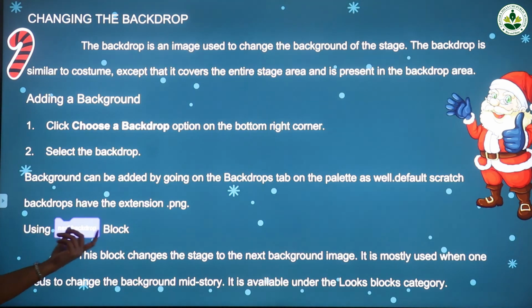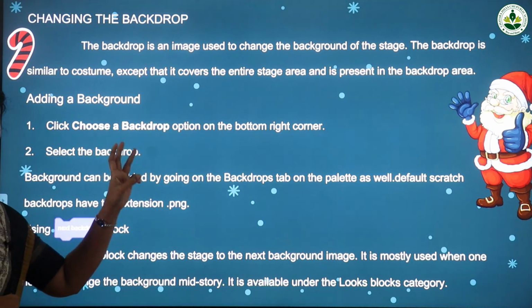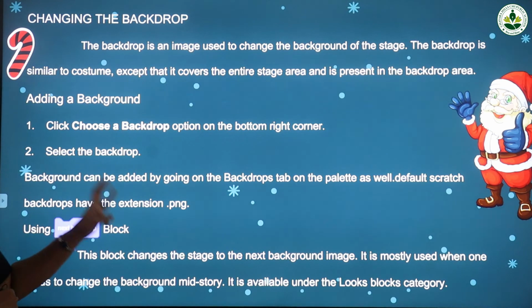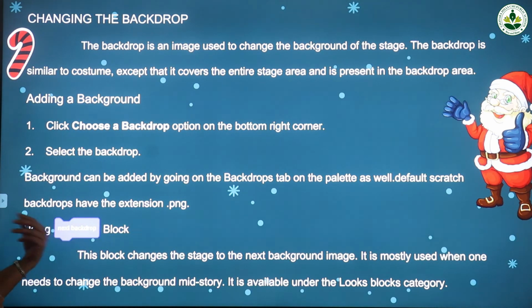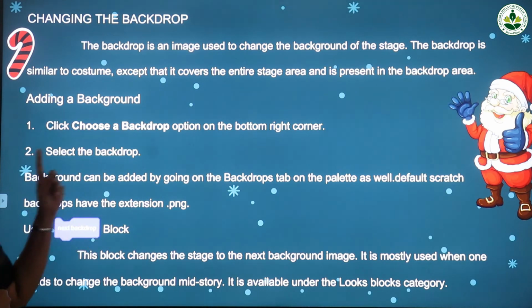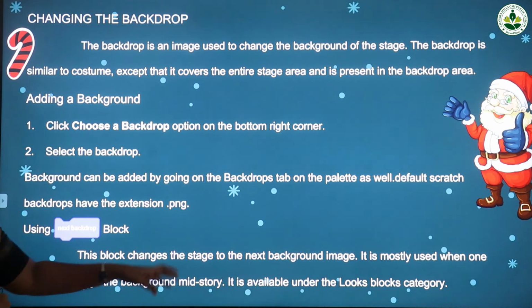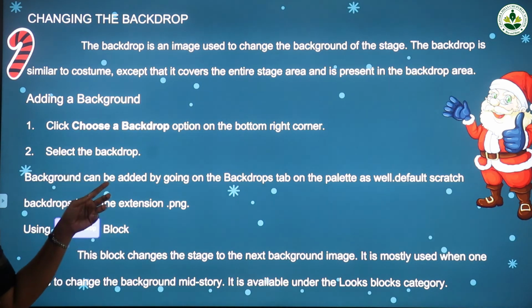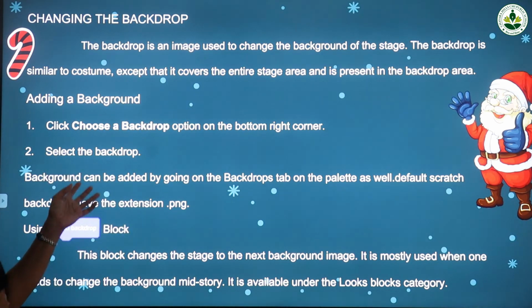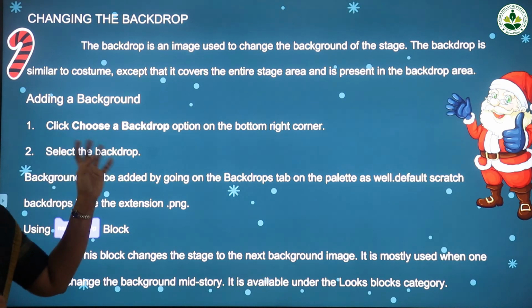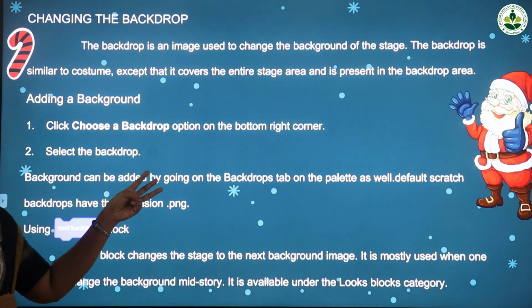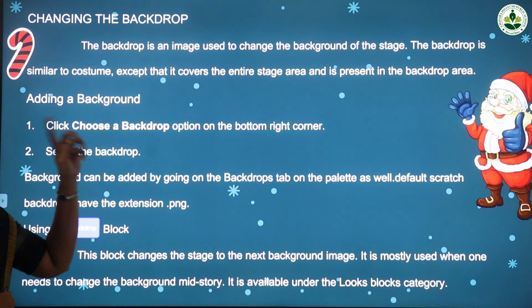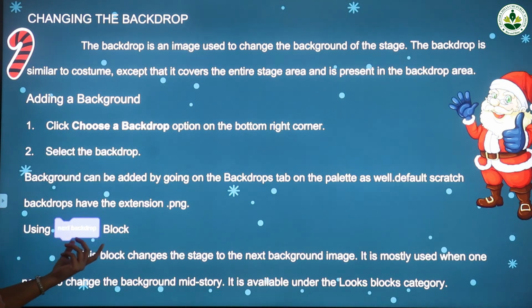Then using the next backdrop block. Next backdrop means, if you have added 3 backdrops, it automatically changes to the next backdrop. Each time you click, this block changes the stage to the next background image. For each click it changes the background from one background to another. So if we have added 3 backgrounds, it switches among these 3 backgrounds.